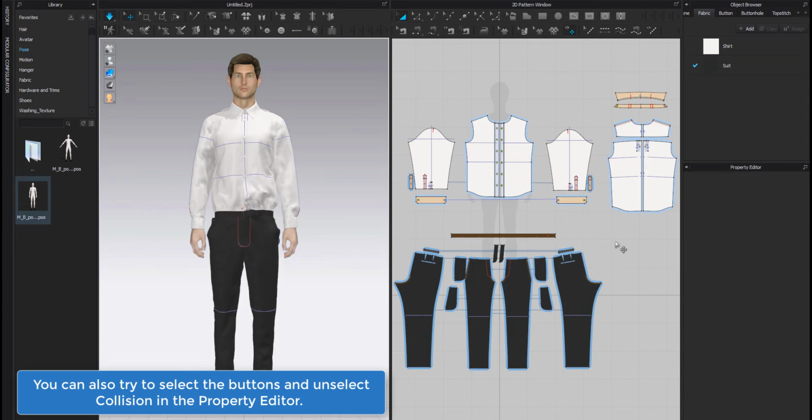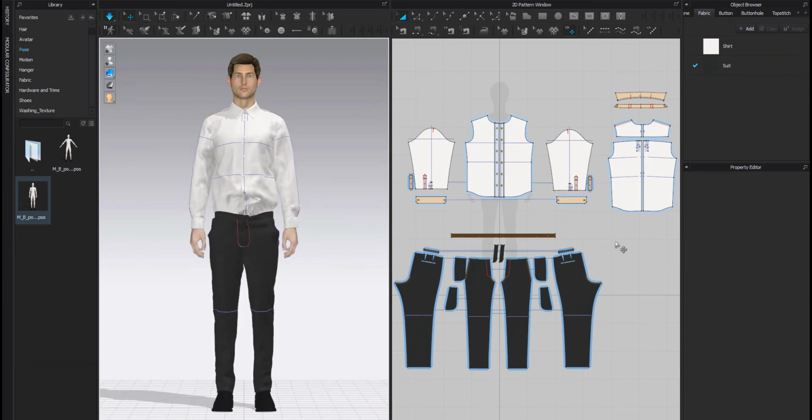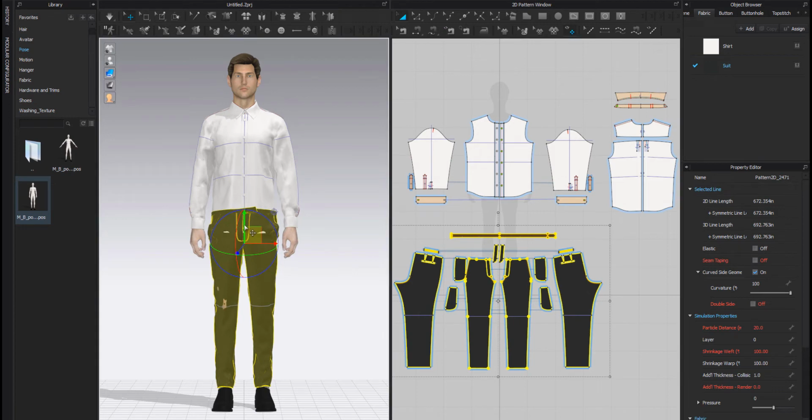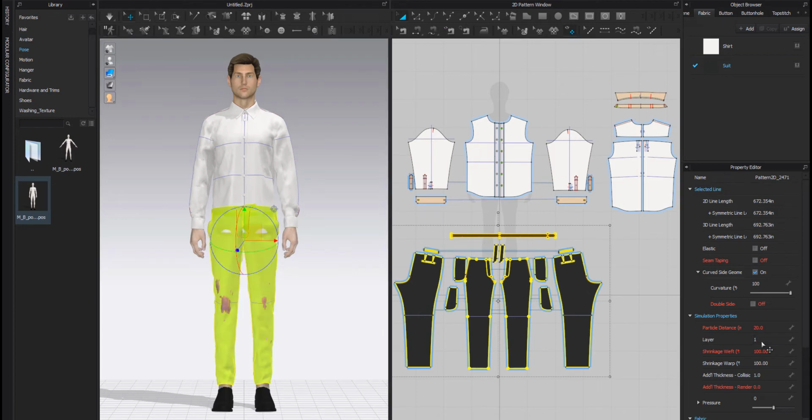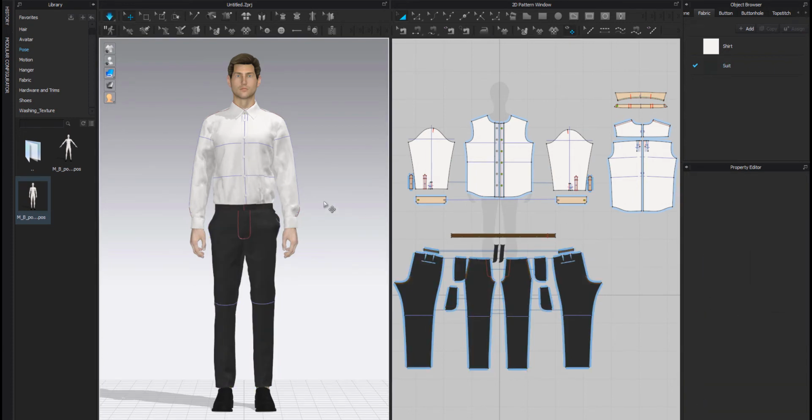As you can see, there continues to be internal collision between the shirt buttons and the fly patterns. In these kind of scenarios, I'll try a combination of repositioning the pants and resetting the layer back to 1 until I achieve stable simulation. Layering collision could be caused by a number of things, such as the complexity of the patterns themselves, garment positioning, or the particle distance settings.